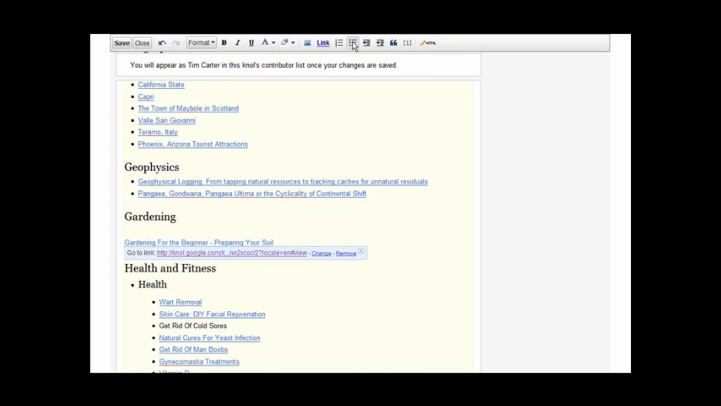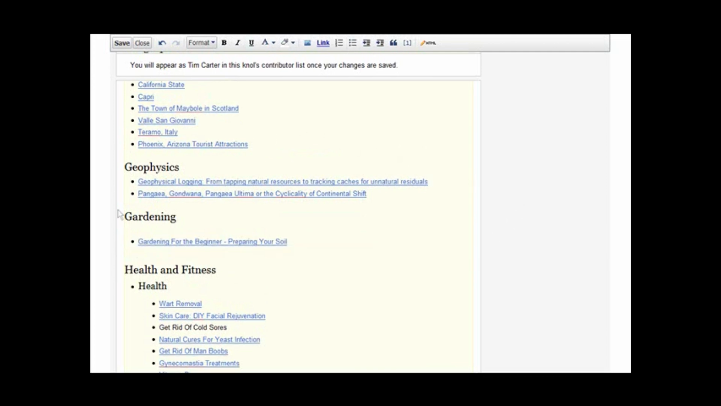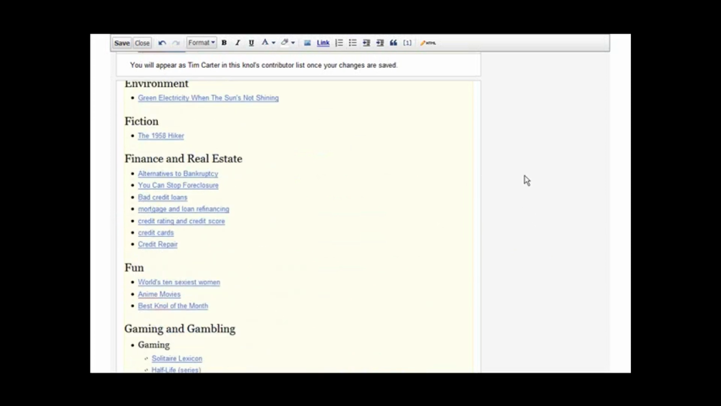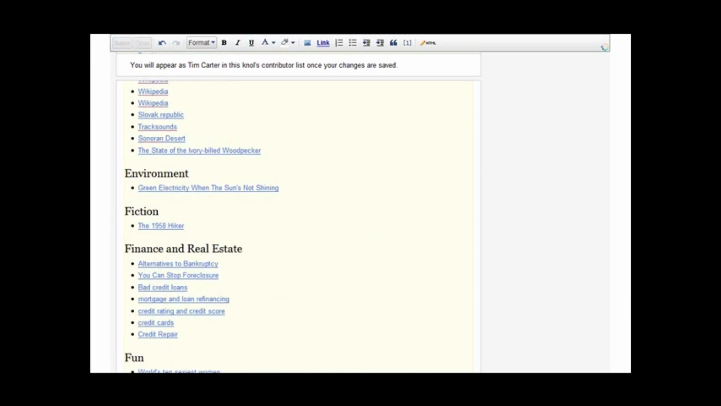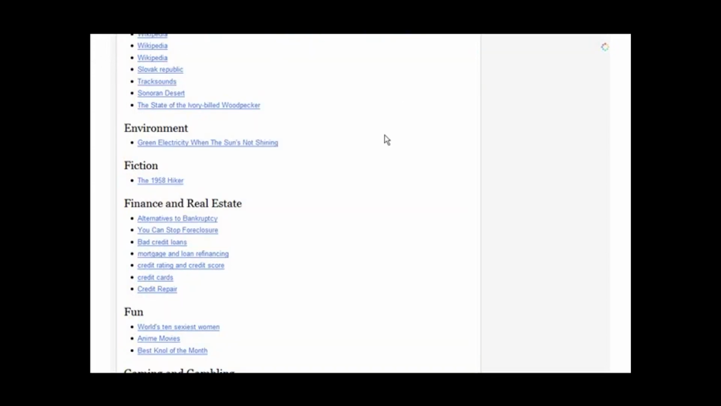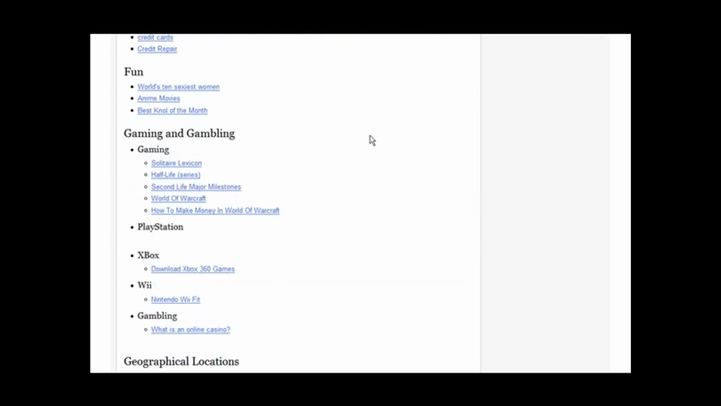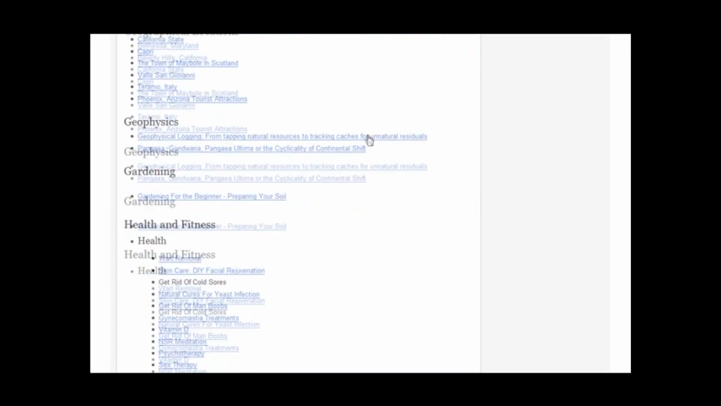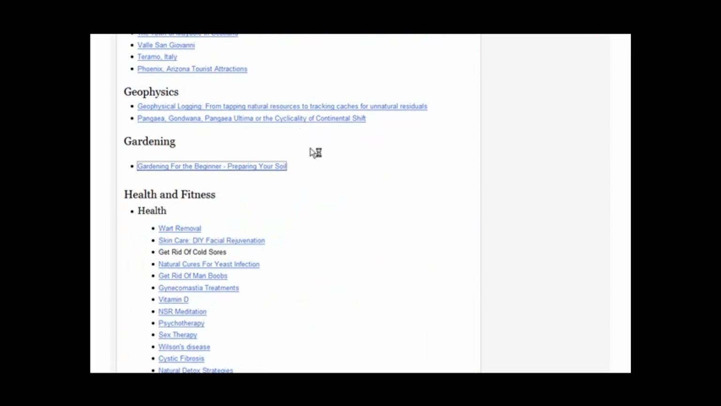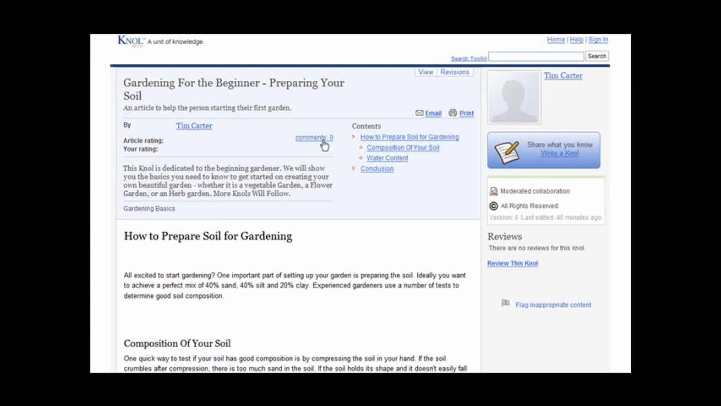Bullet that. Okay, so we've edited the linking area here, the linking Knol, and now we'll get some traffic from that. Now all we have to do is save it. And close. Now if we go to gardening and we click here, there it goes. It takes us to our Knol.